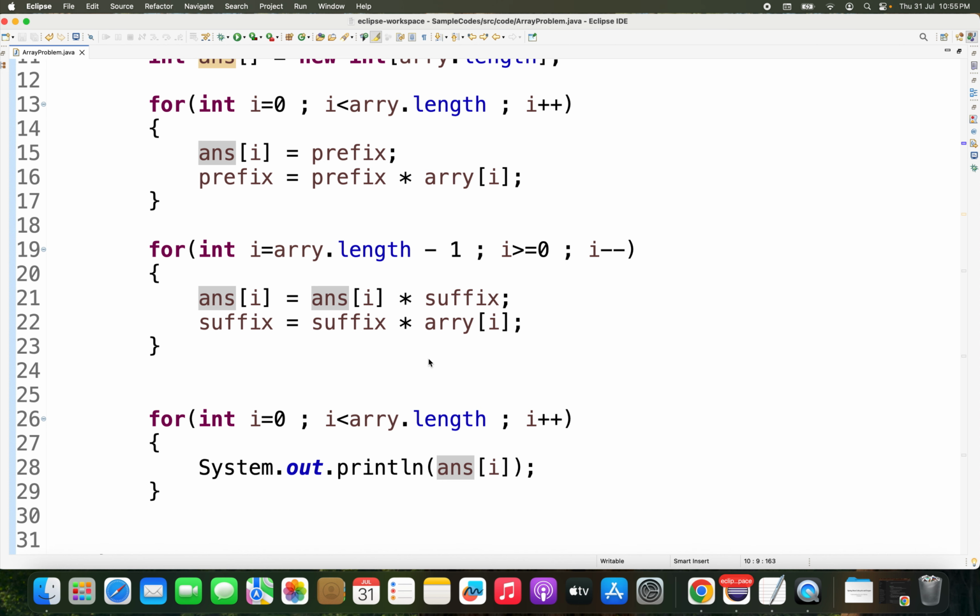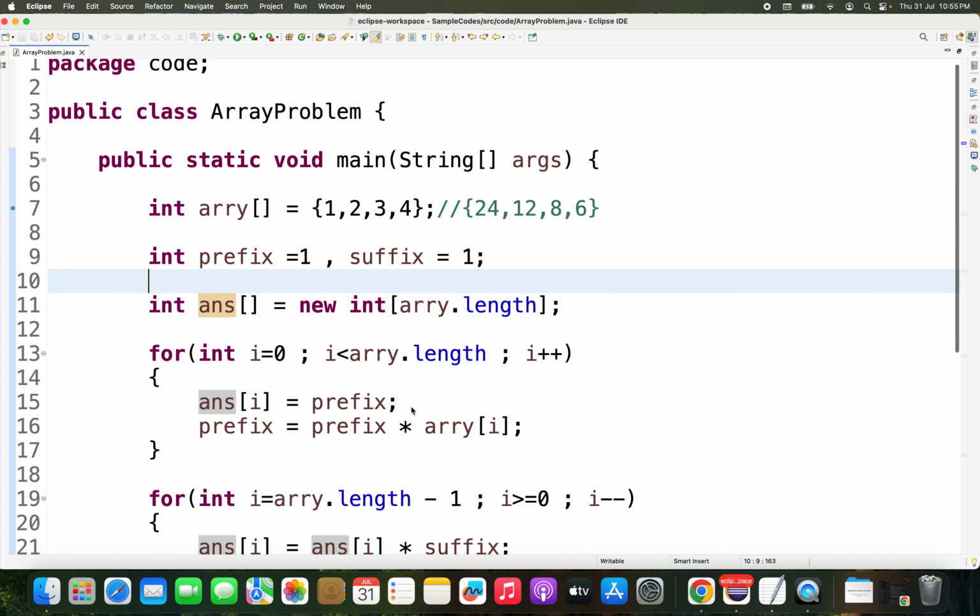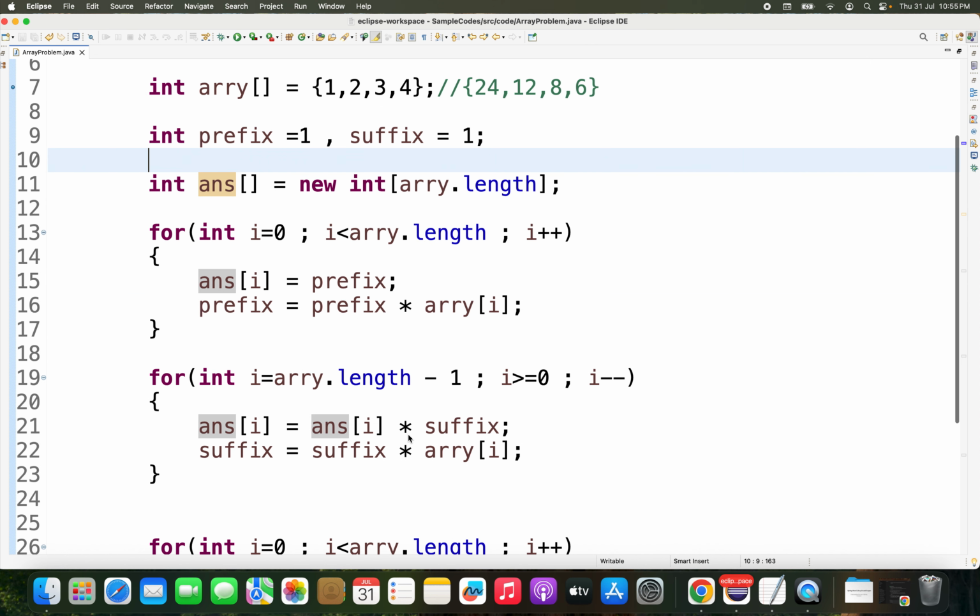So this problem basically works on the prefix and suffix logic. We calculate the prefix and then the suffix, and then we multiply both and store the result in the output array, that is answer[i]. These two loops are used.